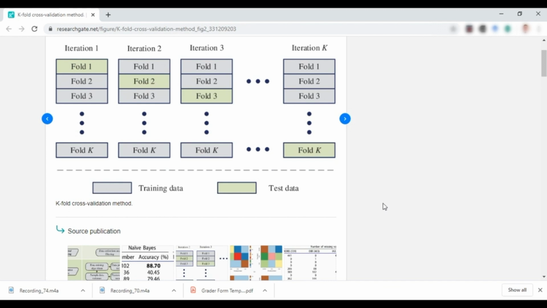Next is train test split. This is a simpler approach where the dataset is divided into 2 separate parts. Training set, used to train the model. Testing set, used to evaluate the model's performance.